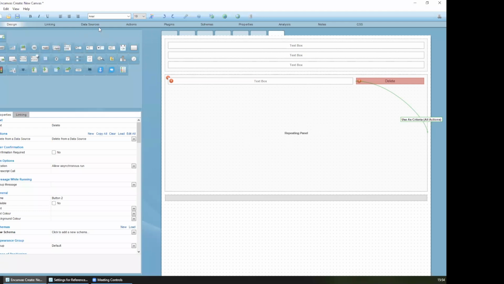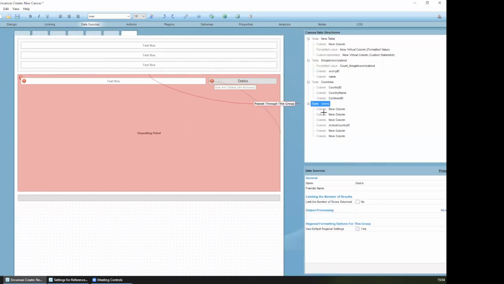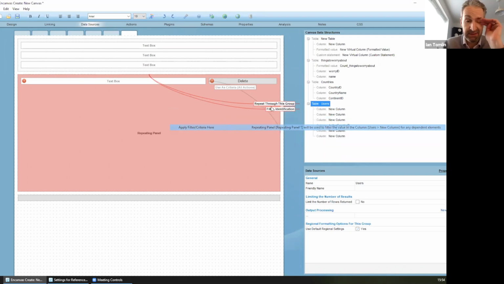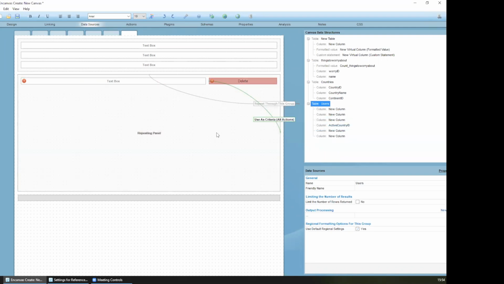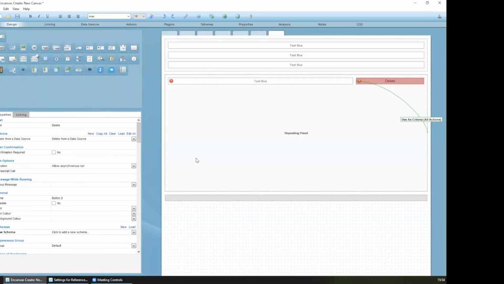So in this case, let's say we're repeating through this from the repeating panel, this is our ID. This would then also be the thing that was applied. So it can work nicely. So just to make it more compact.